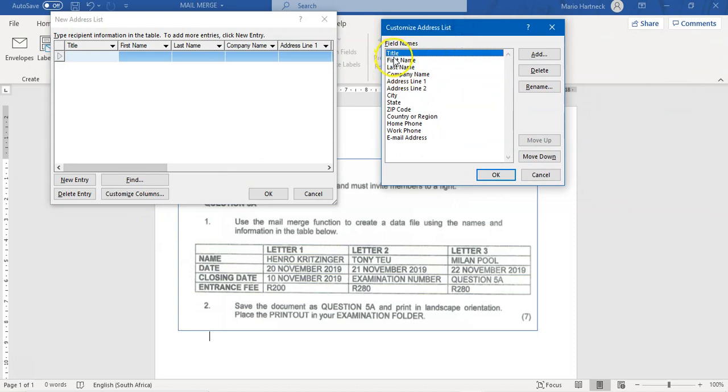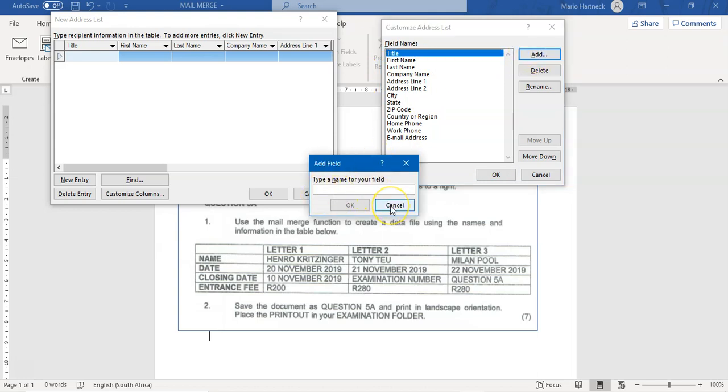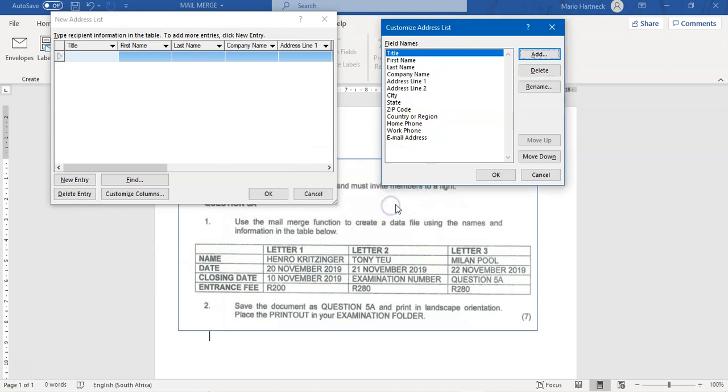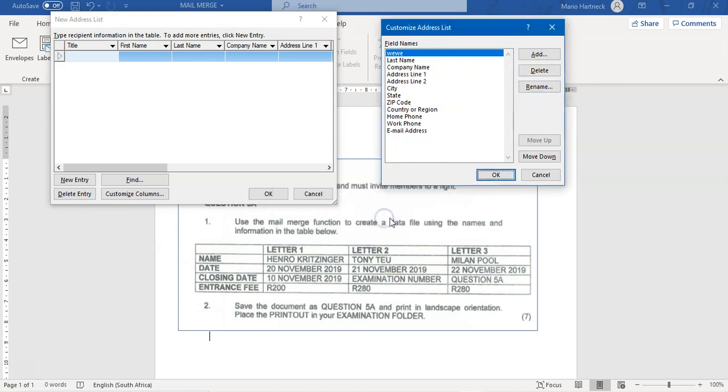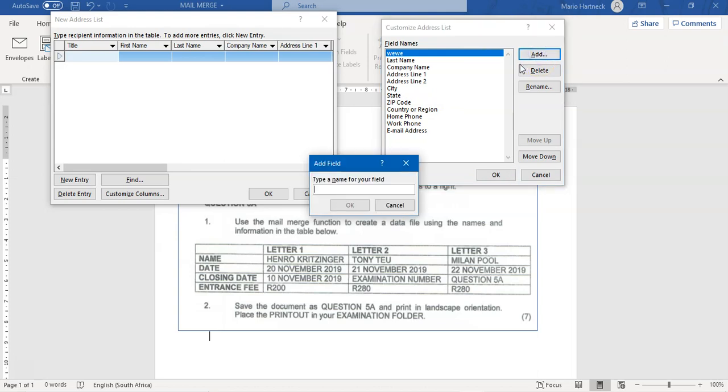So these are the headings that are already there. I don't want them. Well, I have the opportunity to add more. I can add my own ones, which is probably the fastest way, or I can delete the ones that are already there, or I can rename the ones that are there already. So you have that option. To make this a little bit faster, let's click on add, and then we type in, and please pay attention, these are typed in capital letters, so please do the same. Copy this exactly as it is.